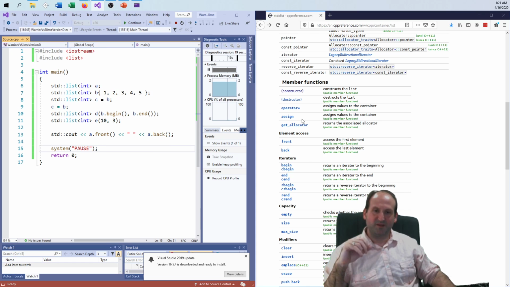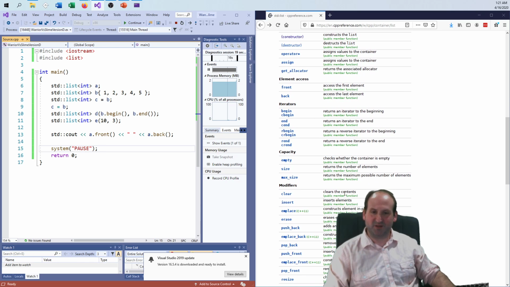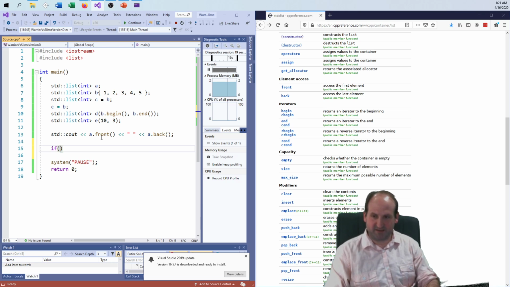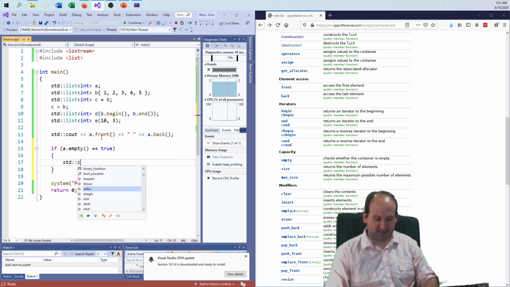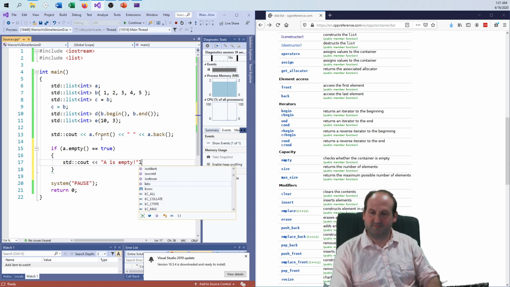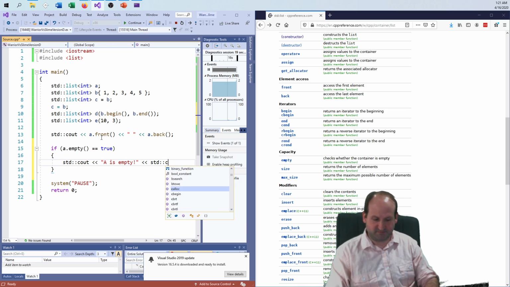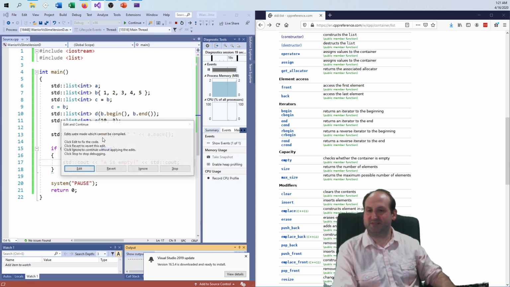All right, so that's the front and the back. And so what else is there? We'll come back to the iterators here in a little bit because we need them for all the modifying functions. But in this case, empty and size are the big ones, right? Because like empty, if a.empty equals true, std::cout, a is empty, right? And in this case, A is empty, so it will print.